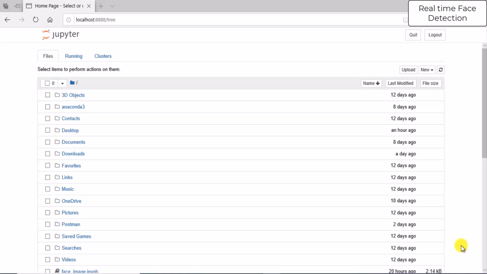Now we will understand how to perform face recognition using web camera. Using web camera, face recognition is really important task because it can help us in surveillance. So now let's understand and begin with our code.